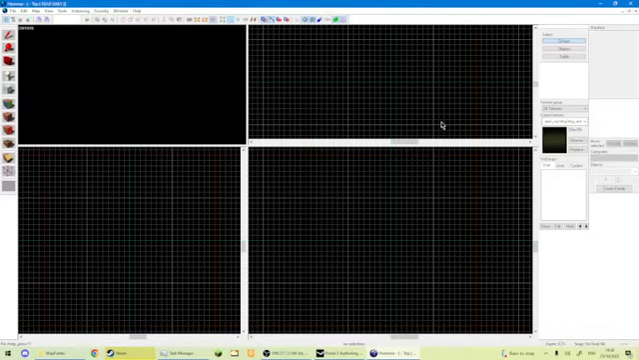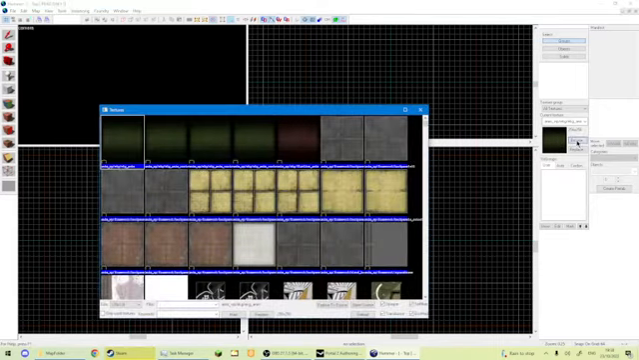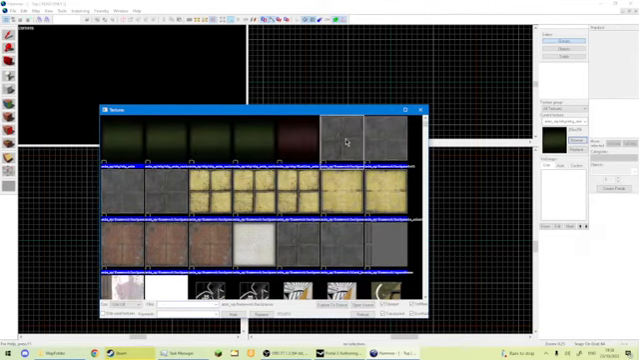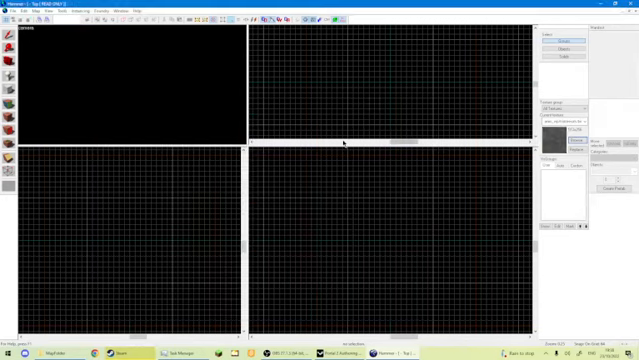So, let's go to the right here, and you can see the option Browse next to this weird image. Click Browse, and it opens up this. And here you can select a texture to use. Now, let's select a texture we're going to use for our floor. This is a good one.